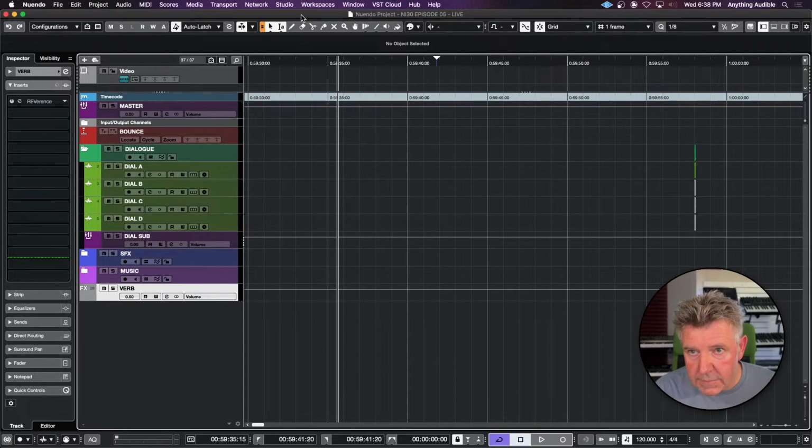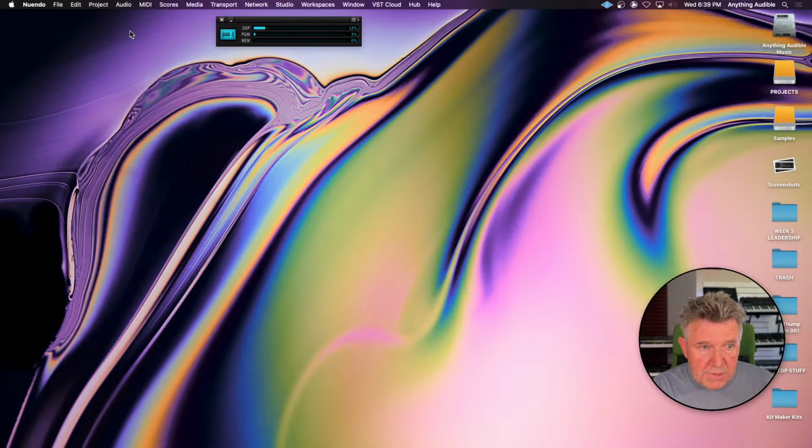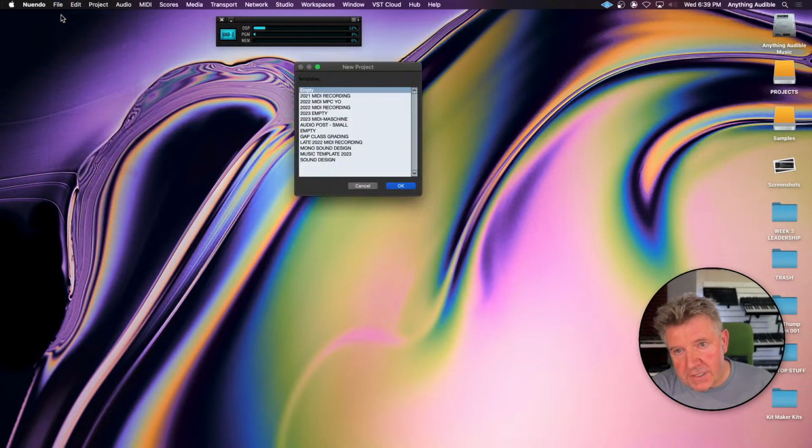There we go. I'm just going to save this as normal, and I'm going to close it. So I'm going to use my Command W, right, to close it. Now, look at this beautiful colored desktop that I have. So, yeah, if I'm starting from scratch, when you're making a new session here, the first thing I would do, it comes up with a new project, and then I can always go back to that audio post small, or I can start with an empty one and build up and work on that.